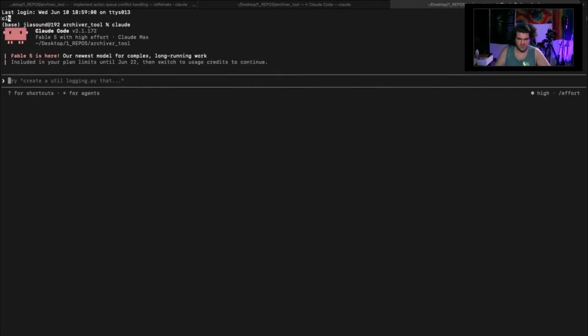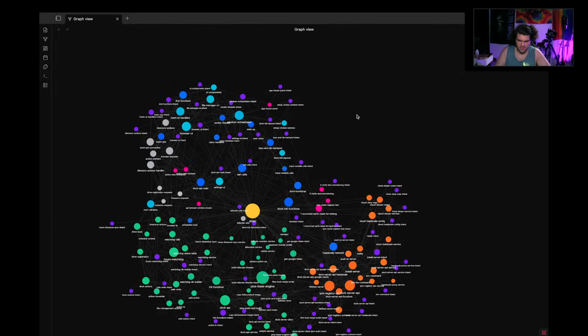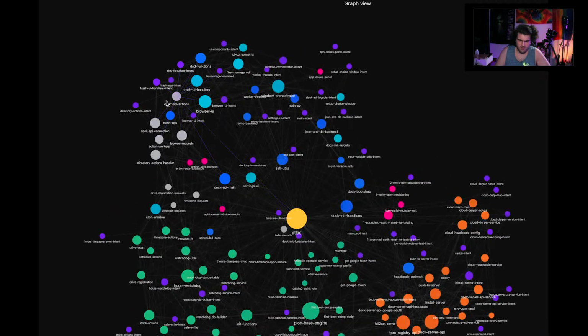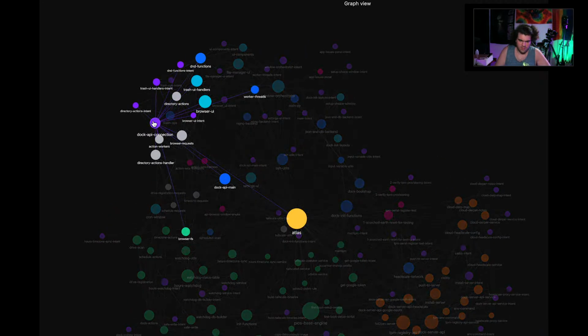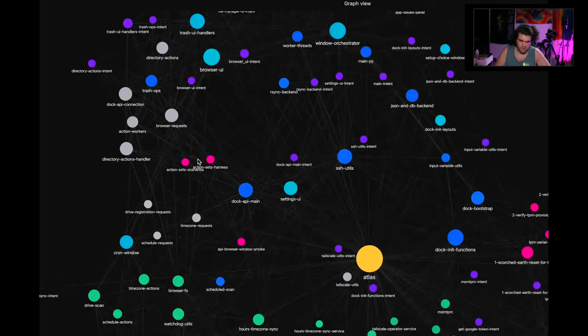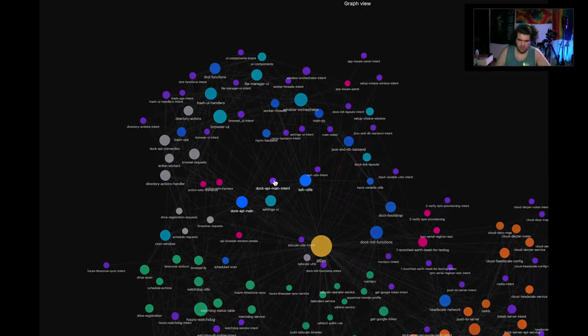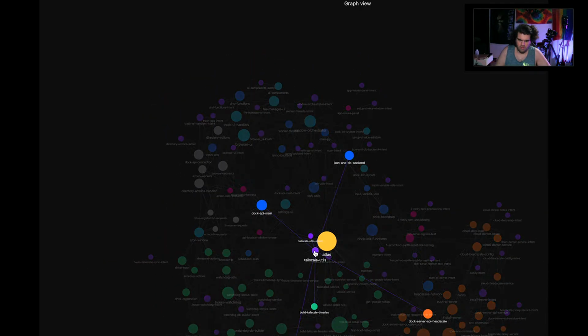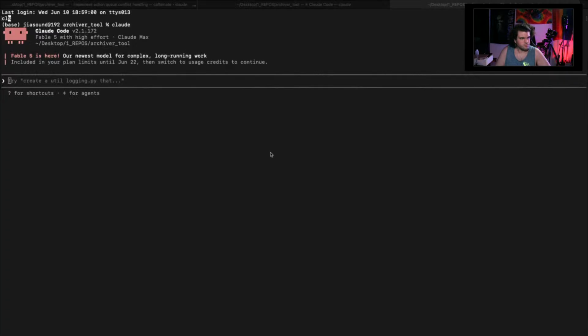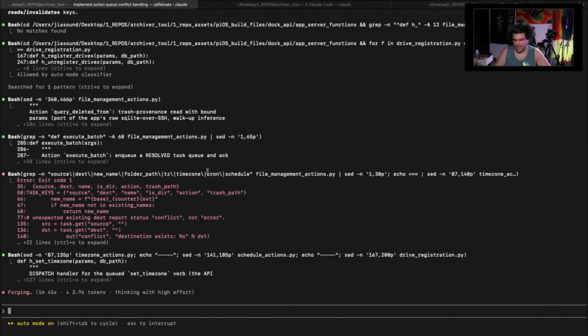I'm actually going to update some of these. These things right here are not actually the right color, I need them to be the right color. Directory actions, API connection, action workers, browser requests. I think I can get rid of rsync on the actual application side. I think I just need to ship it with Tailscale. That's the only one I actually need.